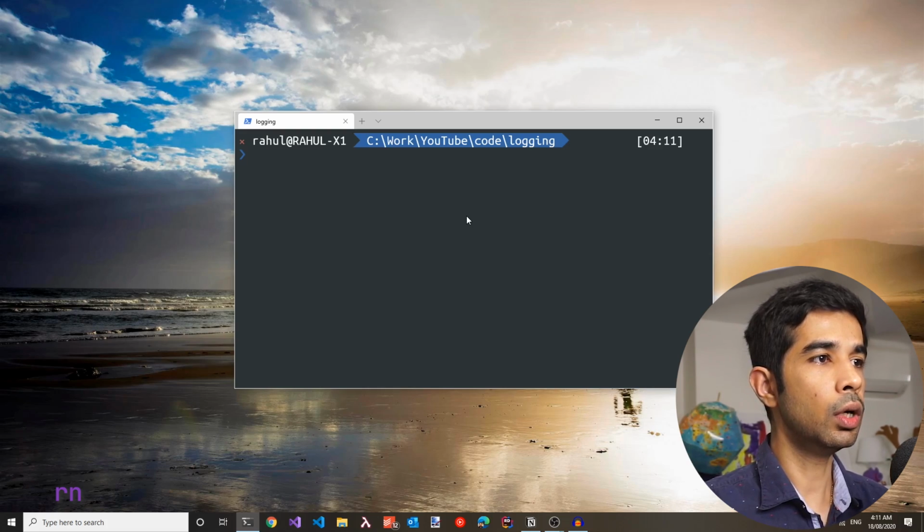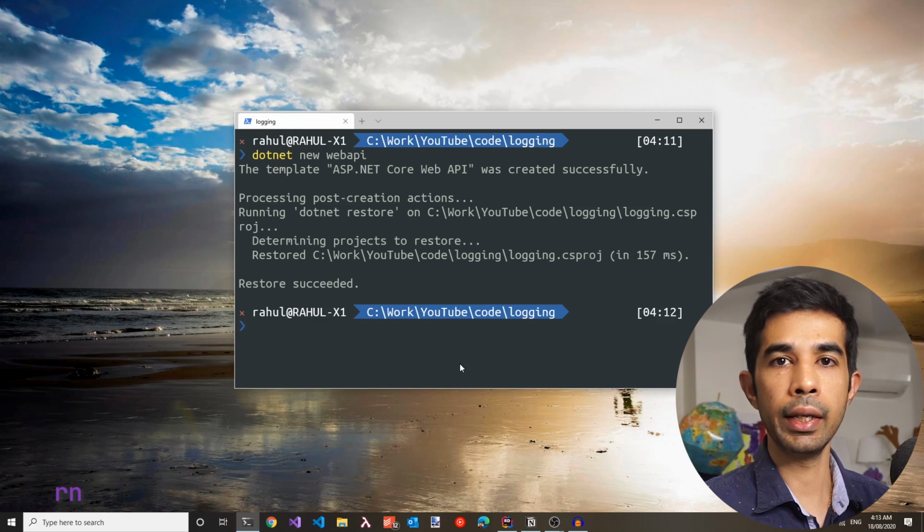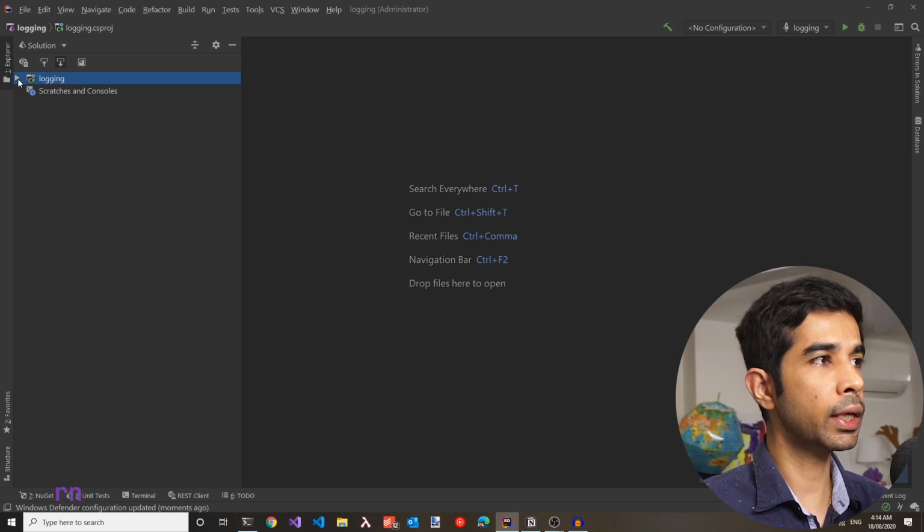Heading off to my console, let's use the .NET CLI to create a new ASP.NET Web API application. This is going to create a new Web API application in the current folder. Let's open this application in an IDE. I will choose Rider in this example. You can choose whichever IDE you normally use to work with .NET applications. The project is loaded here and it has a program.cs and a startup.cs file as expected. It also has a controller, which is the weather forecast controller.